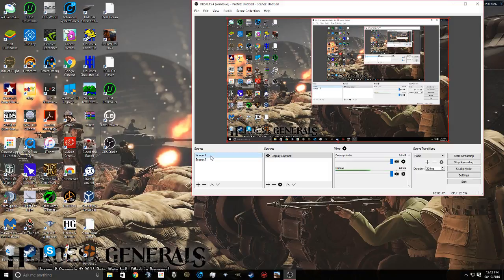I do have two scenes. One is the display capture for when I want to capture my desktop sometimes, and then scene 2, which I'm not going to click, is when I'm doing full screen gaming. So when I'm alt tabbing, you don't see me actually doing that.